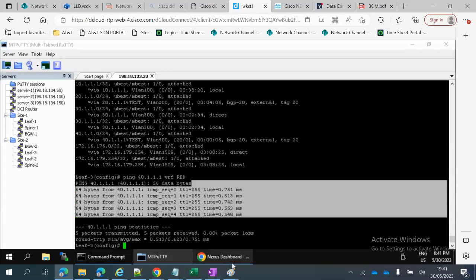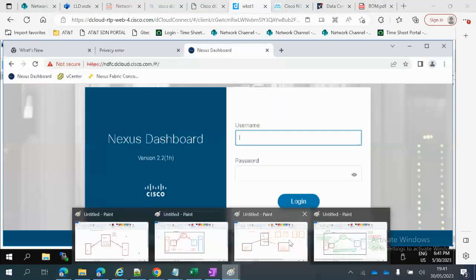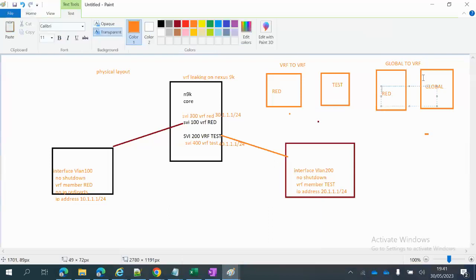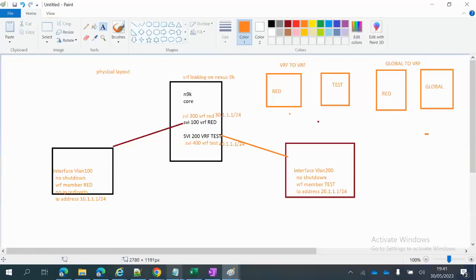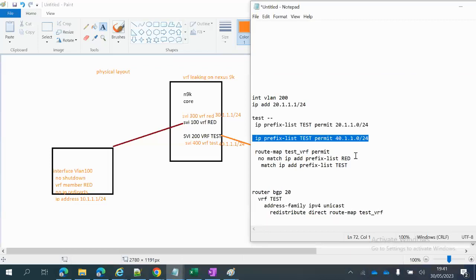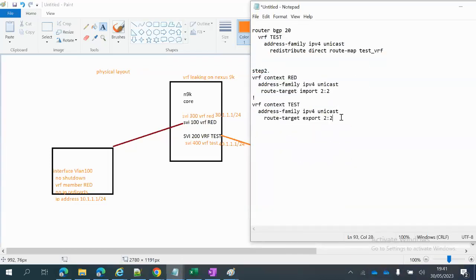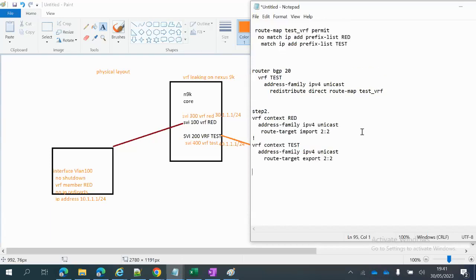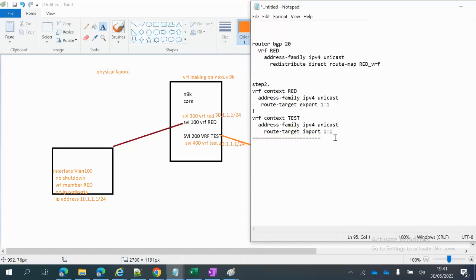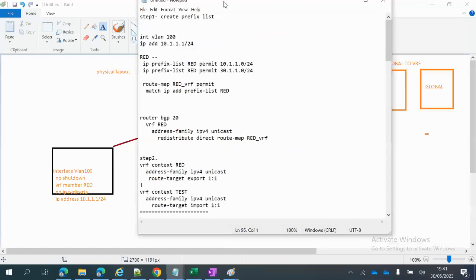Right? So this is all about VRF leaking. If you have red to global VRF, the concept will be the same and the configuration will be the same. You just have to do the route tagging and so on with the default VRF, or else you do not have to do this kind of activity. But this is the best way you can do VRF leaking.